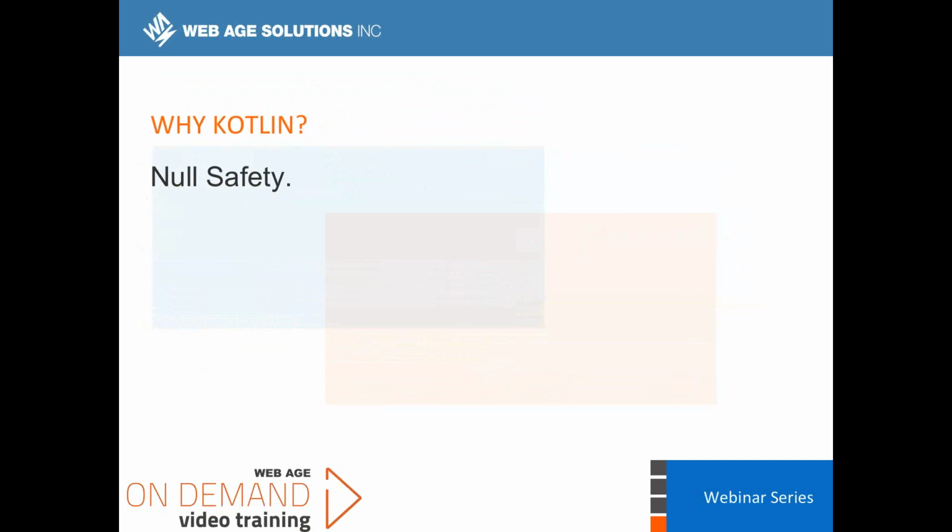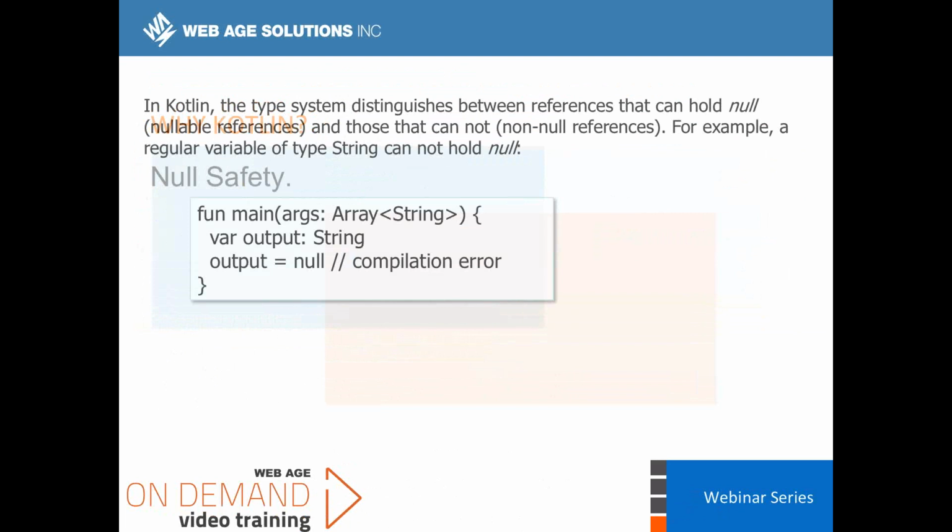null pointer exceptions are a fact of life in Java. Java is not safe under null. We can have null values where we don't expect them to be. Kotlin provides null safety. So in Kotlin, which is strongly typed, we distinguish between references of a given type that can be null or not null.